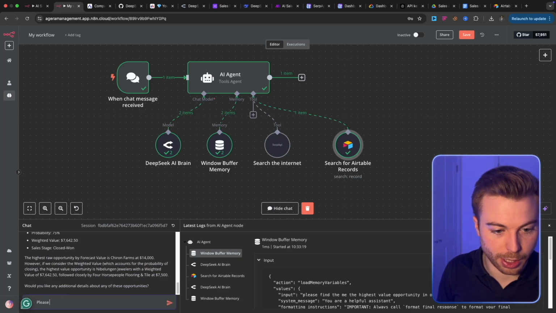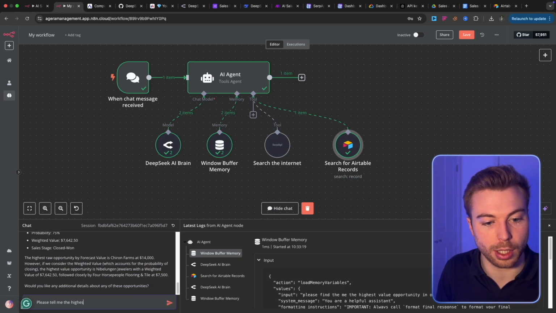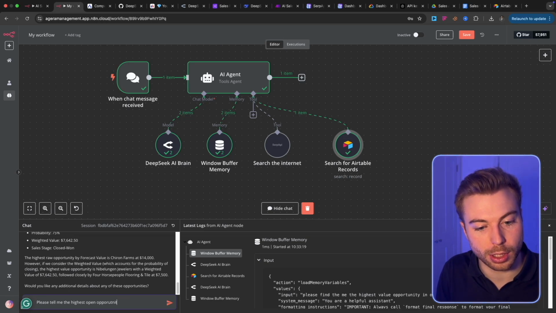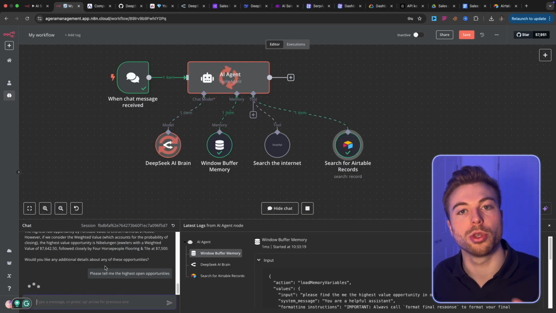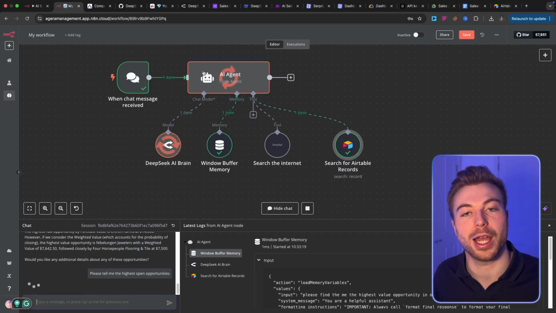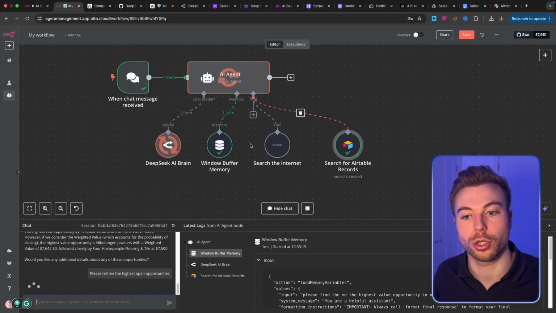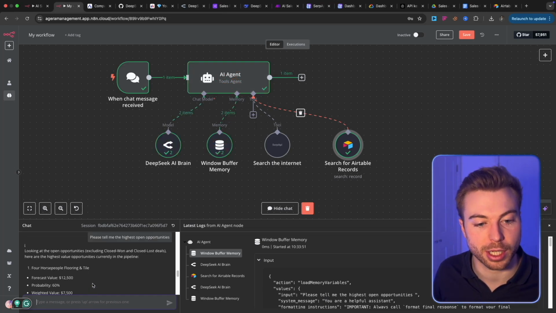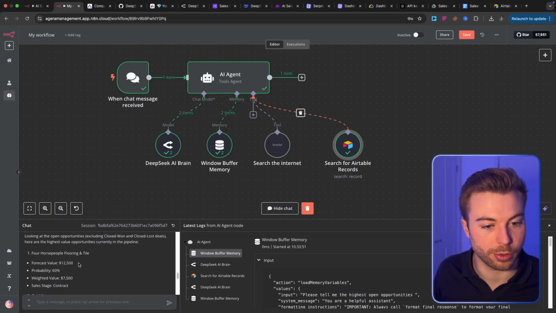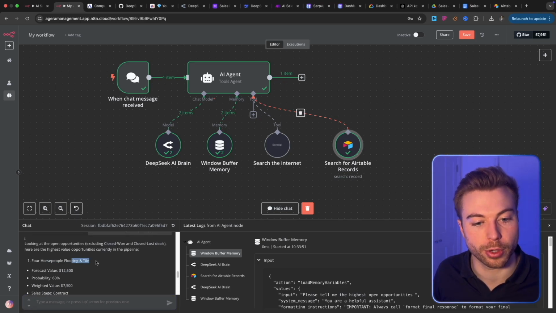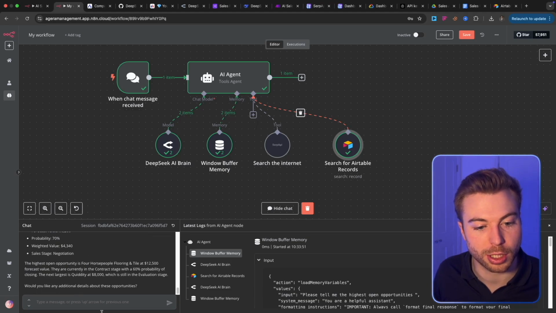And we'll say, please tell me the highest open opportunities. Because if we saw above here, we had some of them that were closed won. So we want the ones that are still open, still active, so still being used. Again, we'll go through and show the searching of the internet as well in a second. So we can say, brilliant. So we've got a few here, as you can see, total value around 12,000 for some flooring and tiling, around some of the automation opportunities that you could do.